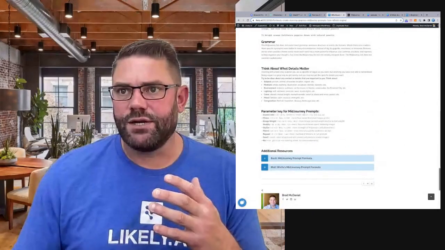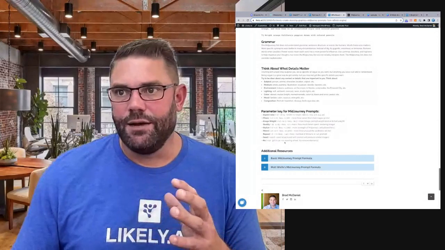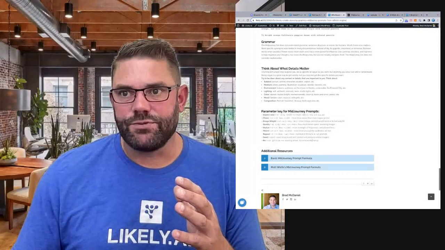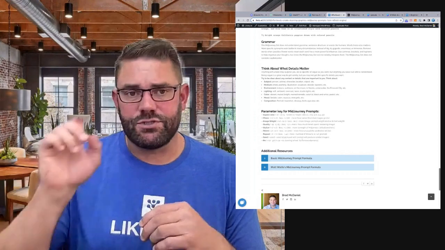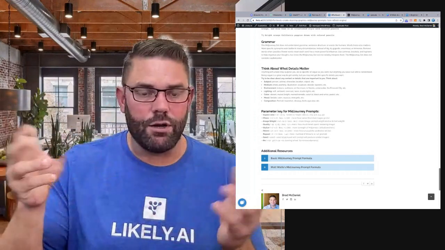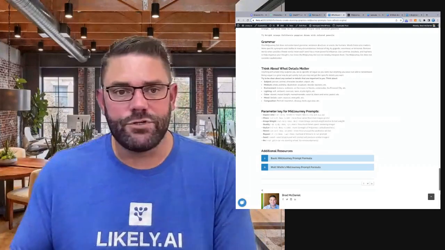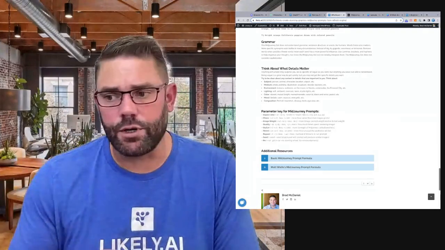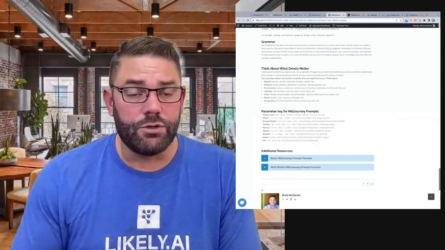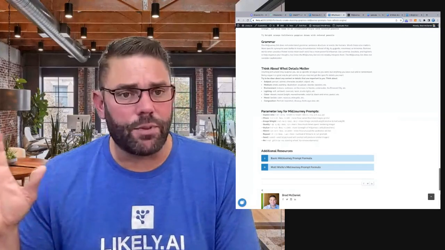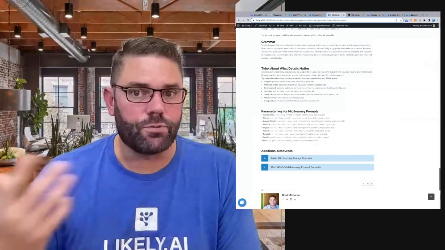So here you go. I know this looks like a lot, guys, but it's really not that much when you get into it. The no parameter is you just do two dashes and then the word no, space, and then whatever it is you don't want to be part of the image. If you just wrote no humans or no birds or no soccer ball, it probably would put the soccer ball in because you used the word soccer ball.